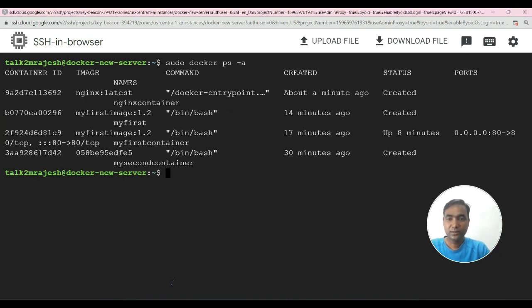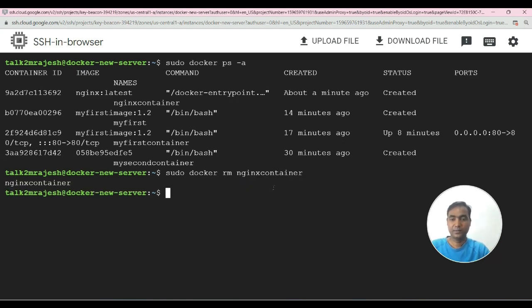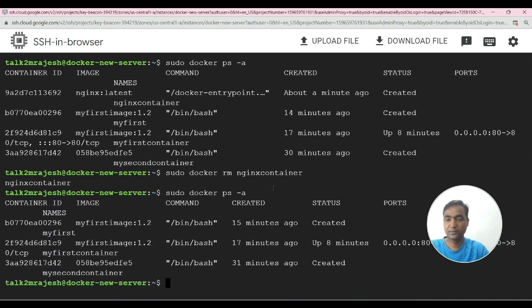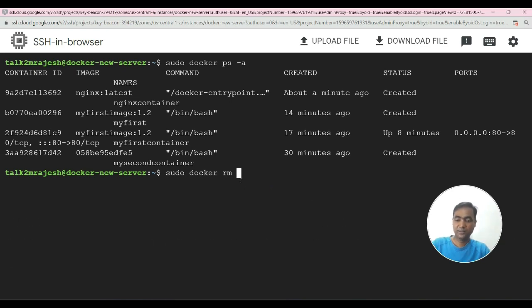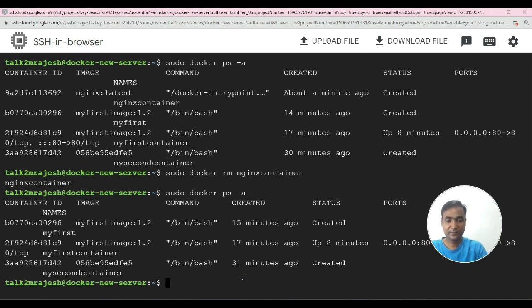If you want to remove or delete your container, then write the command sudo docker rm, the name of the container. For example, I want to delete the nginx container, then press enter. Now the container is successfully deleted. Just verify the status. There is no nginx container available here.